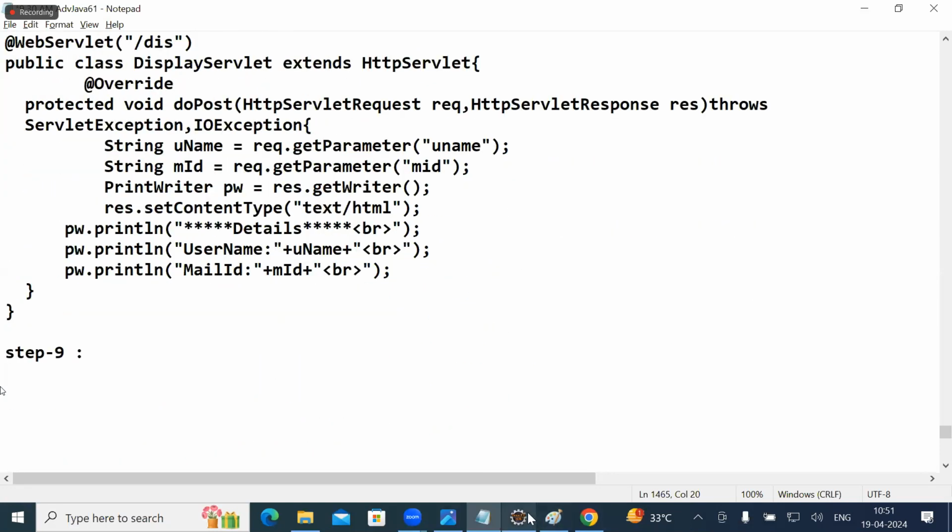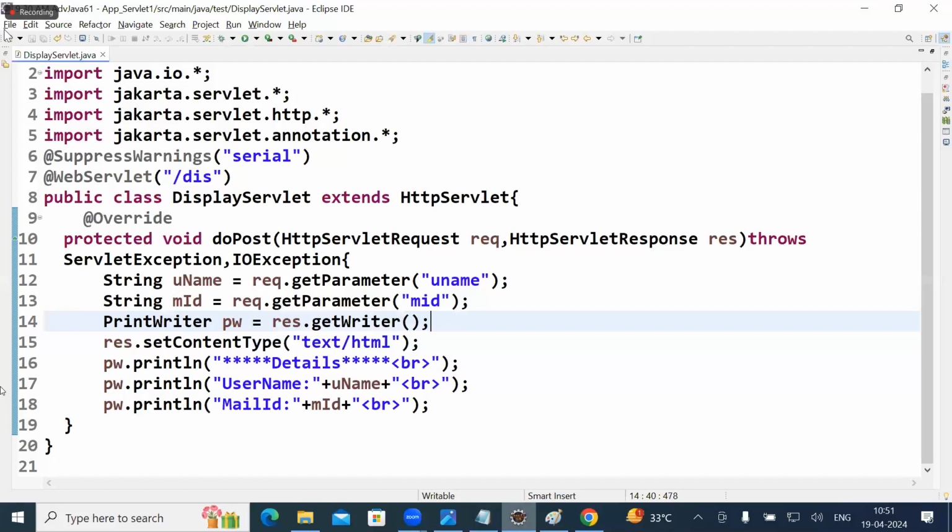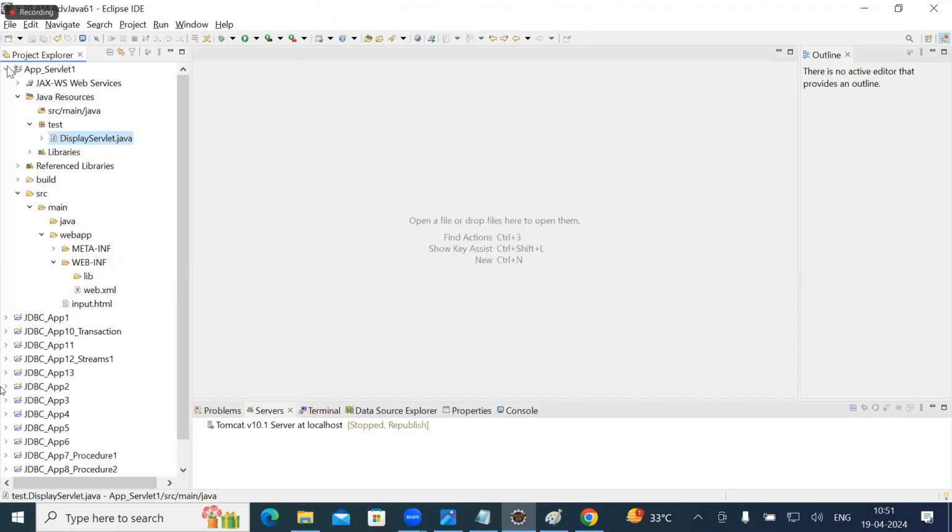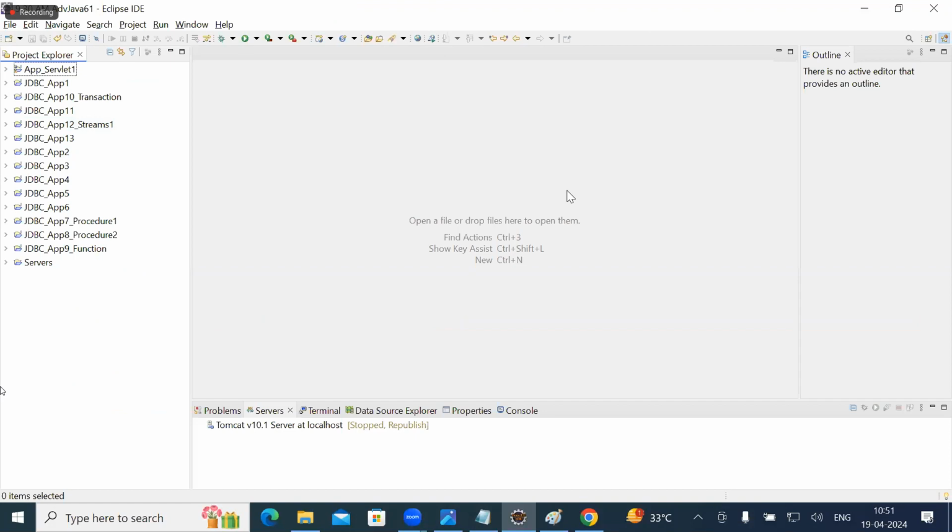In step 9 now, see there. Close this. One more difference is there for you. Up to Java SE, you will run the program. From Java EE, you must run the application. You must not run the program. You must run the application.